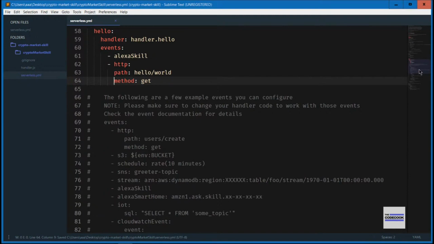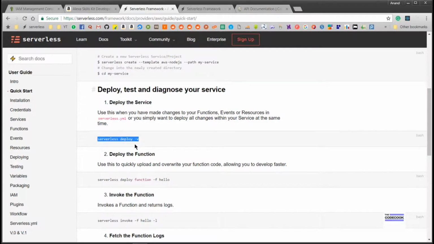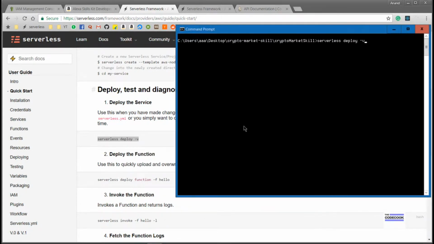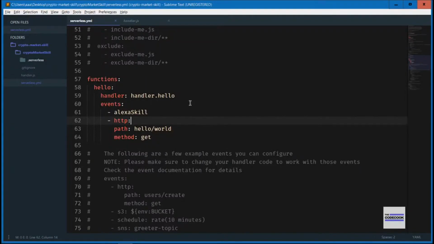Now that is fixed, it's time to deploy our application. Go back to the documentation and we'll copy this command and paste in the command window already open. Make sure you're in the folder crypto market skill or whatever you had named your service. Looks like something went wrong. Oh, I know what that is. This is an error due to indentation I was talking about before. We need to put a tab here and we should be good.